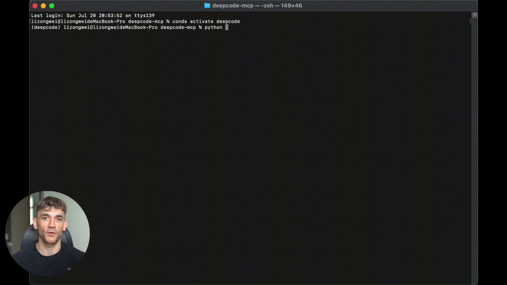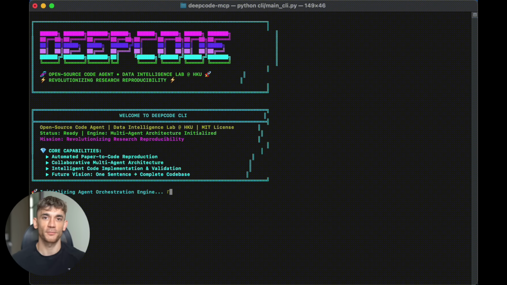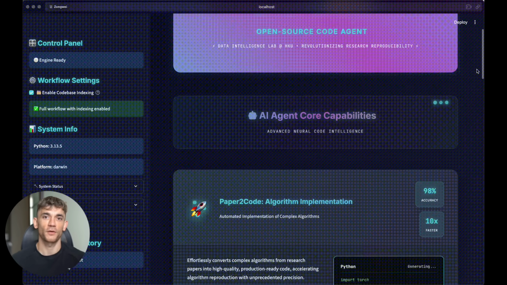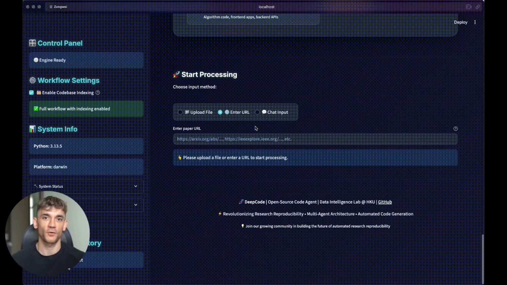You get real-time progress tracking, and it's built specifically for developers who want to integrate this into their existing CI/CD pipeline. But here's what I love about DeepCode. They didn't just make this for developers. They also built a beautiful web interface that anyone can use.